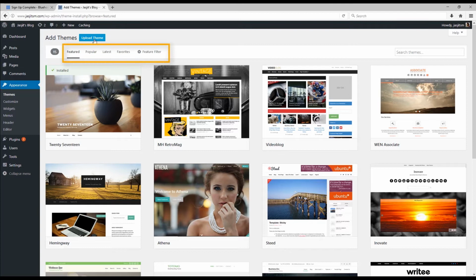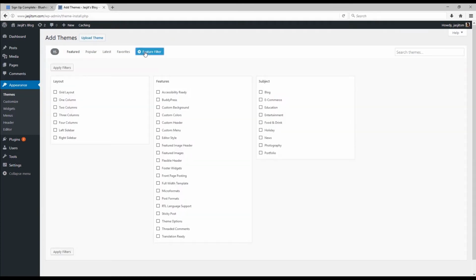You can filter these themes by featured or popular, or you can use the feature filter, which lets you select the exact features you want your theme to have. I want to be able to create a custom header, and I'm going to be creating a blog. And then I'll click Apply Filter.